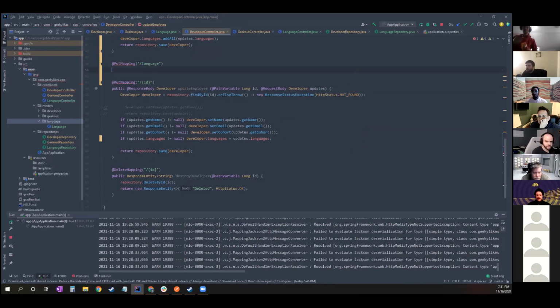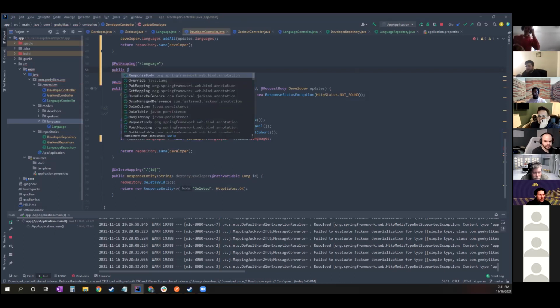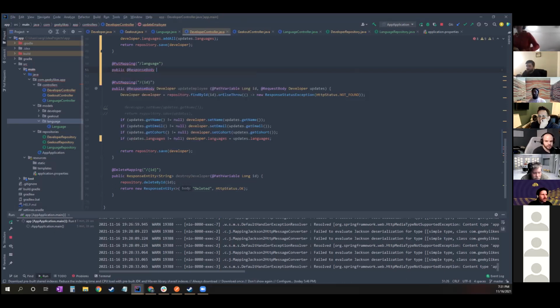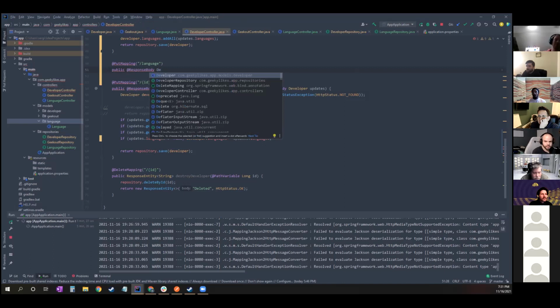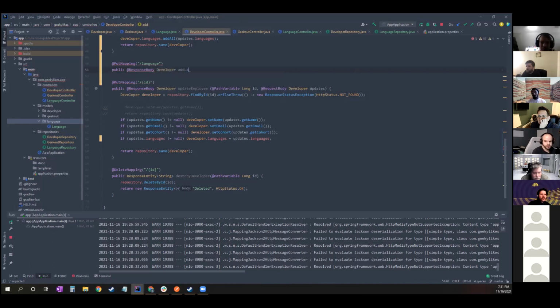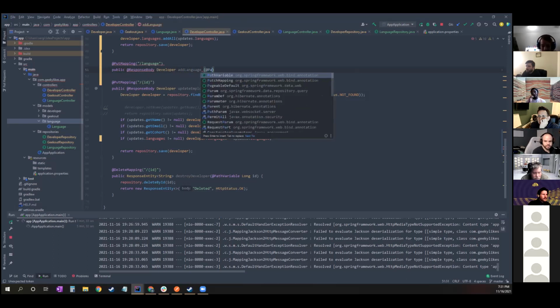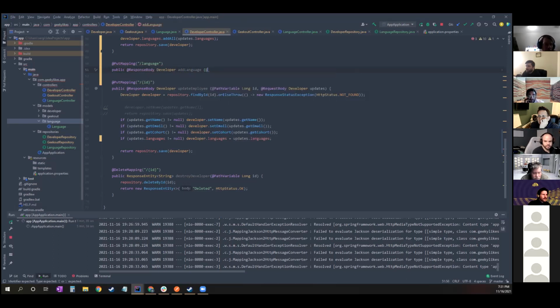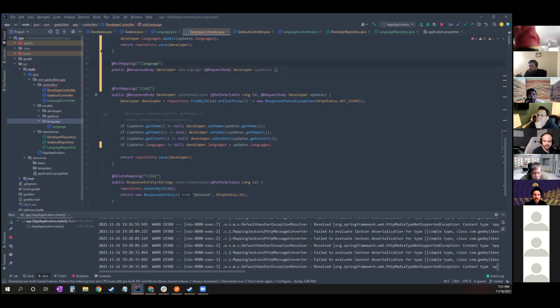I'm gonna do the same thing, public response body, developer add language. Yep. So we're gonna do the request body type, the request body. So no path variable this time. Developer updates. Updates, I'm sorry. I always do that.